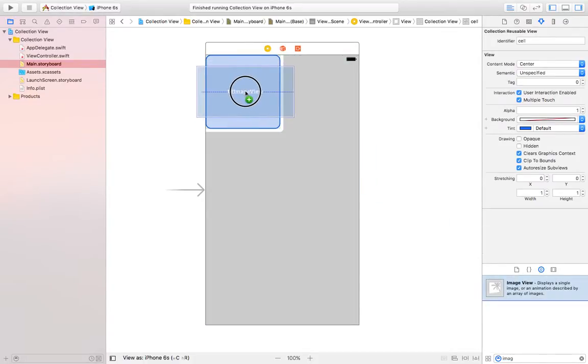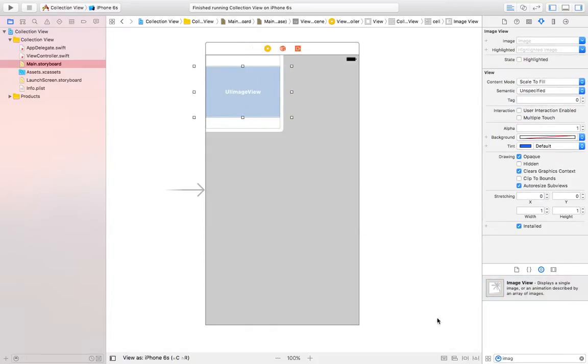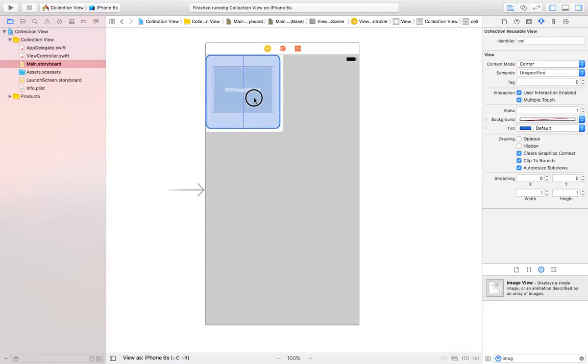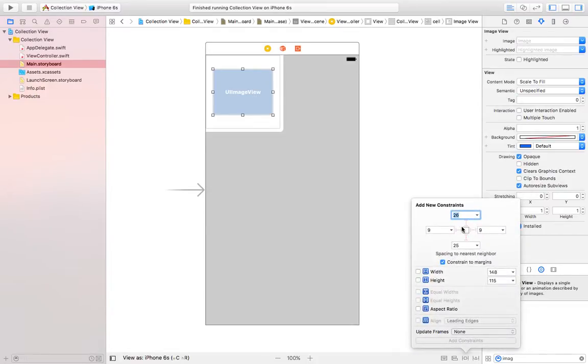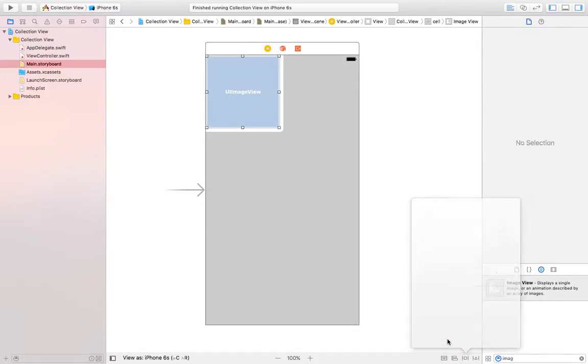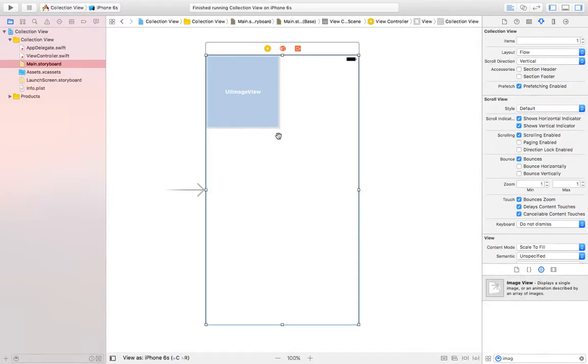So this is an image. Okay, so what I will do is I will just reduce its size first, and then I will do, let's say, 2 from the top, 2 from the left, 2 from the right, and 2 from the bottom, and I will add 4 constraints. Okay, so this is done.